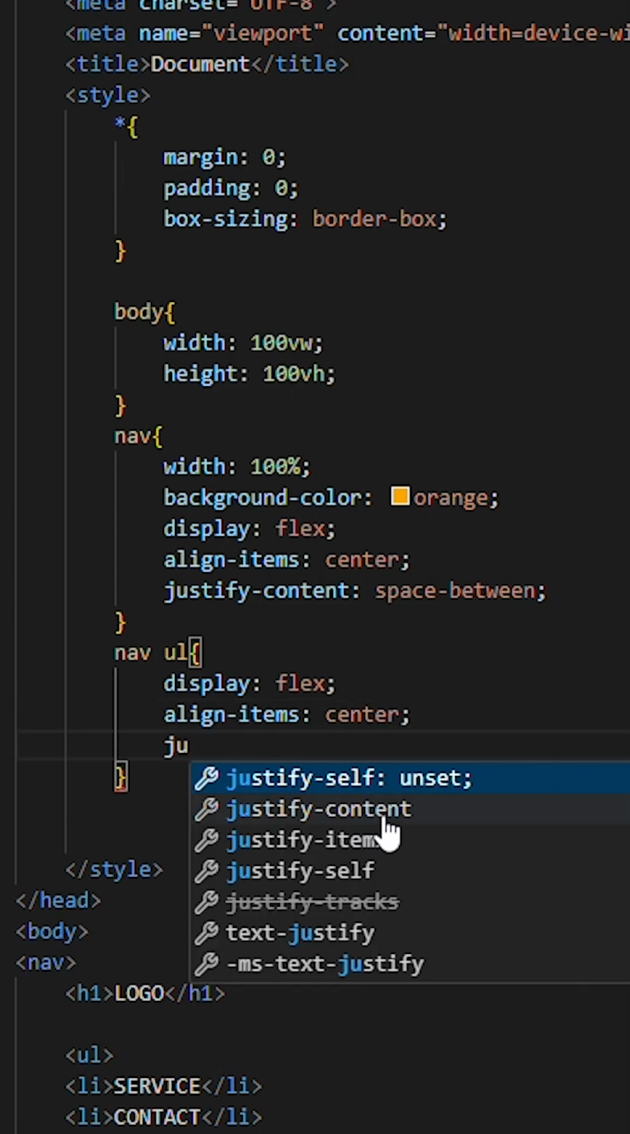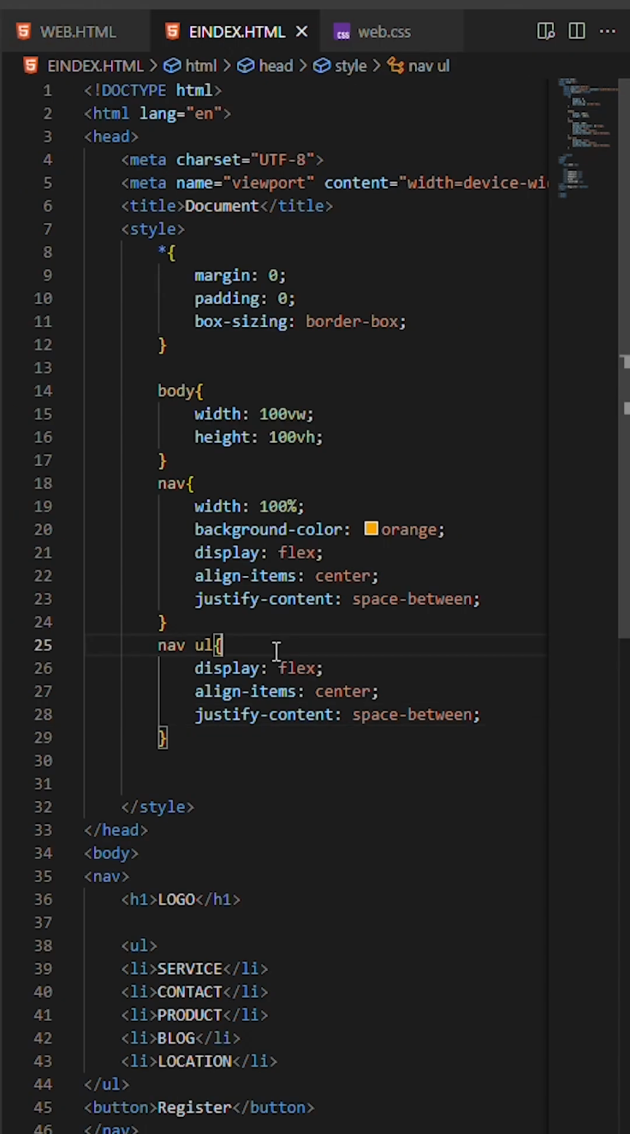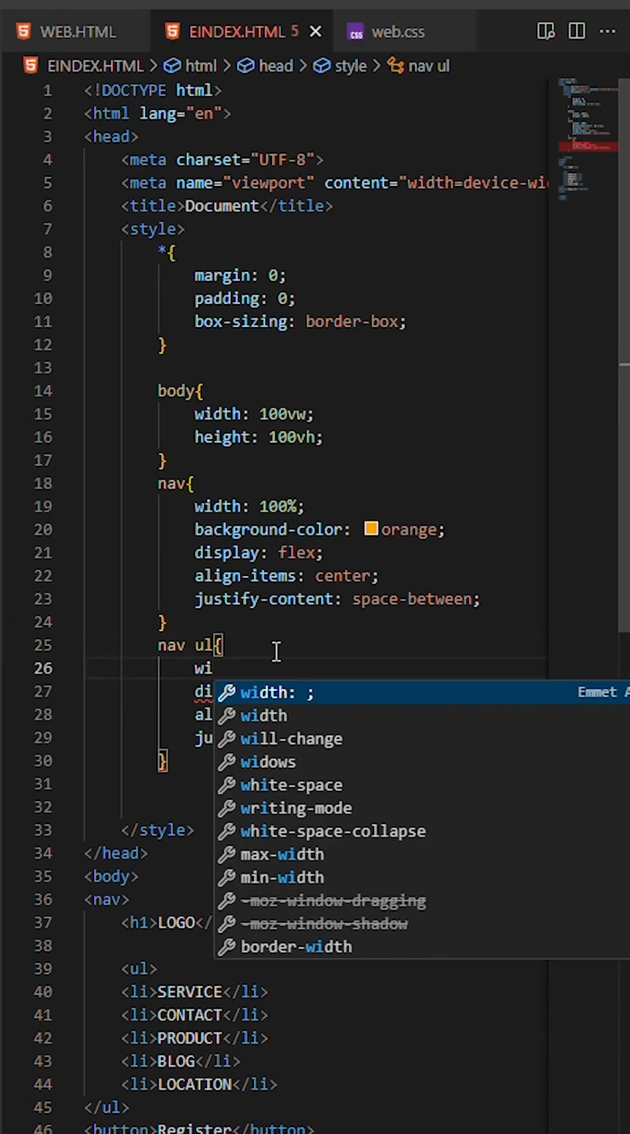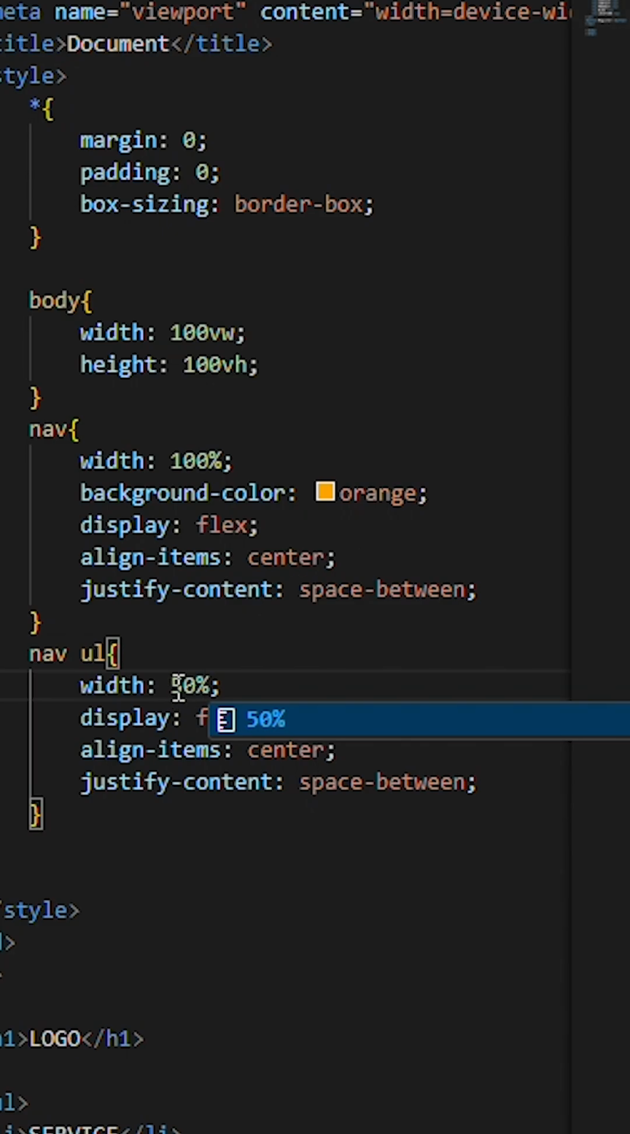Justify content. You say space between. The reason why you're not seeing anything is because we haven't specified the width that we need. So when we say width 50%, then you see your navigation bar responding, you will see your UL responding to the code that you gave it here. When the width or the height is not being specified, then your code won't work as you want it to be. So in this case, we don't want it like this.